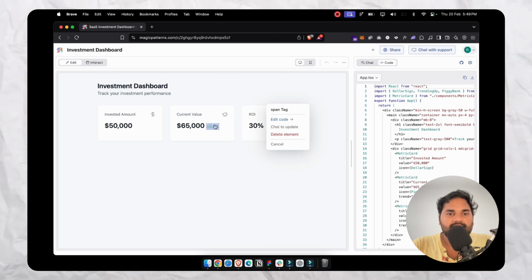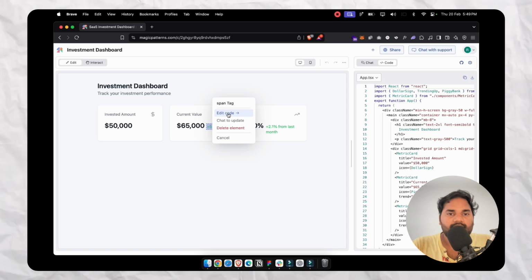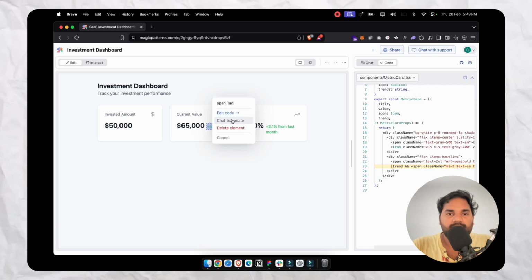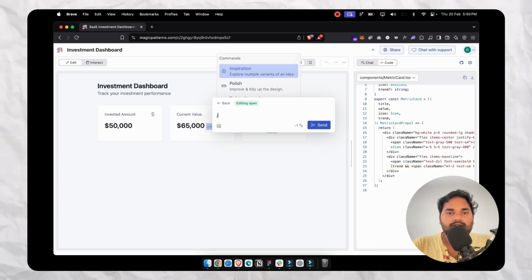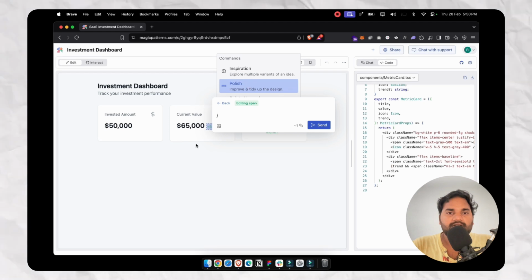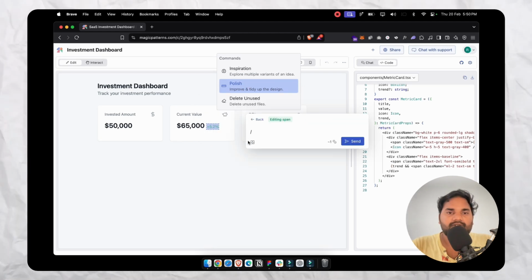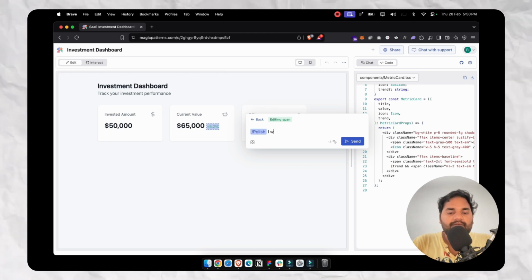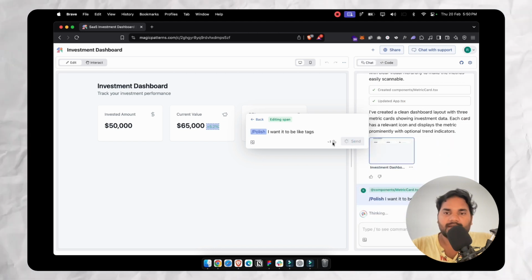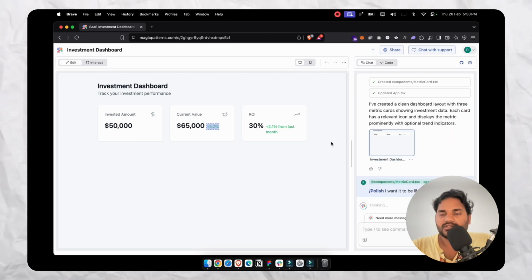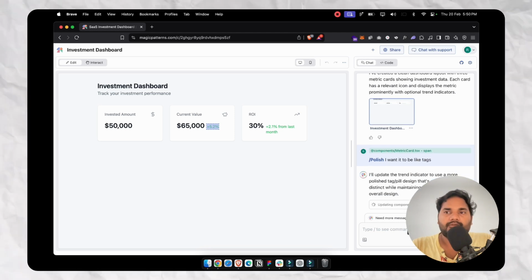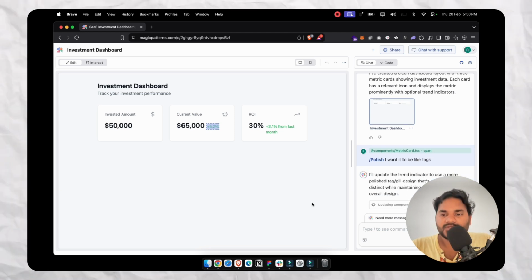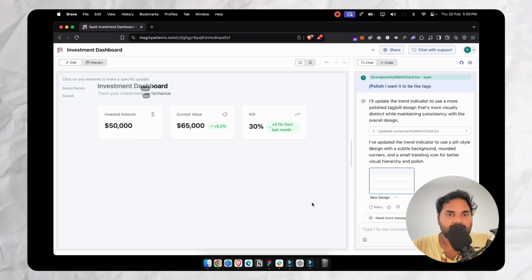Let's make these. I want this to be not edit code, but change to update. Yeah. So inspiration, polish. Okay, I'm not able to see the commands fully. Okay, yeah. I want it to be polished. I want it to be like tags. And here I'm able to see how many tokens are being used. Let's see. Estimated cost of prompt, 1 credit each. I would like to see how many credits I have on this screen somewhere, but I'm not. Whoa, great.